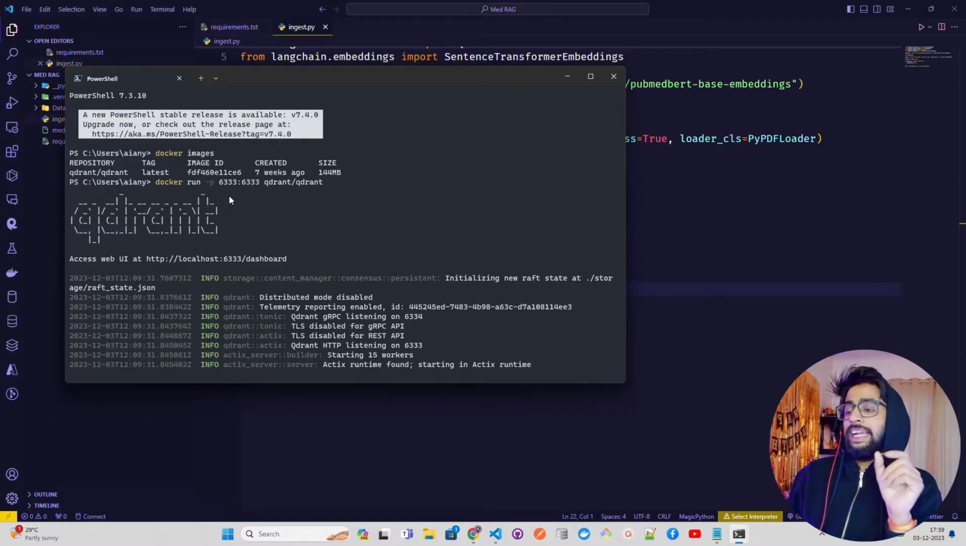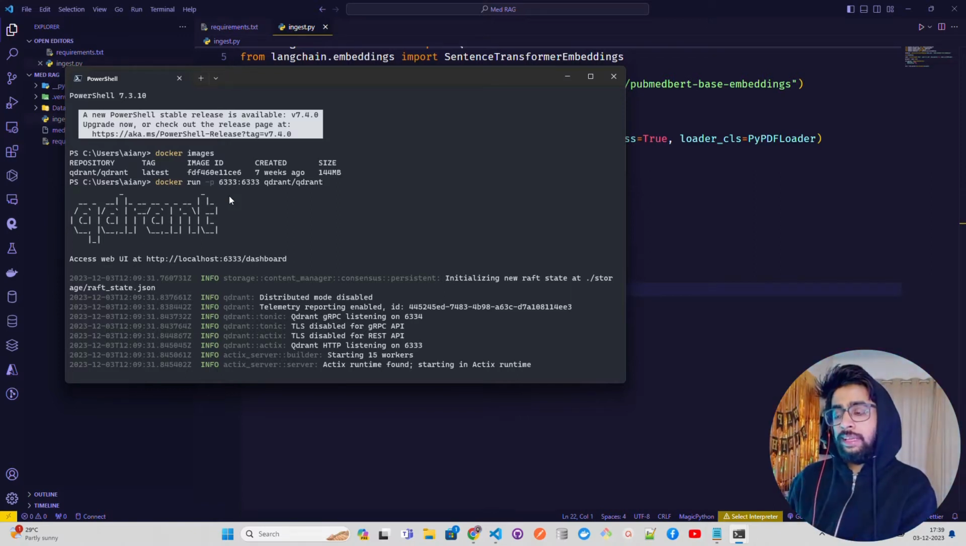Now as I said, it's a self-hosted vector database. You have to run this on a port. This particular thing runs on port 6333. You can also run it on the respective port 6333 as well, or on 6334.